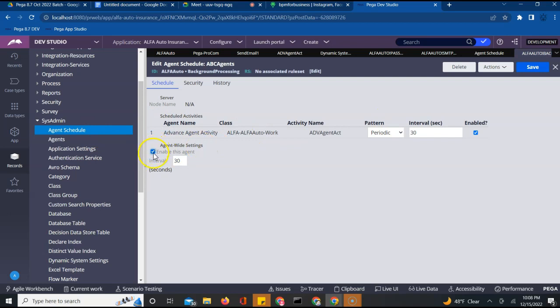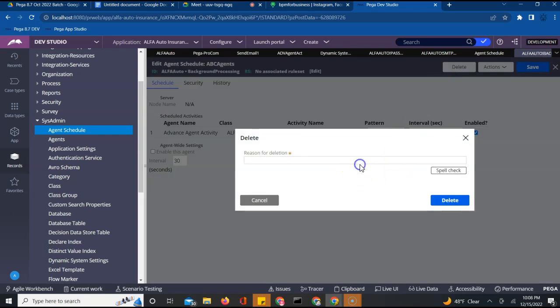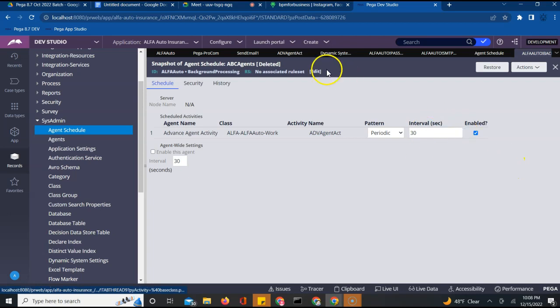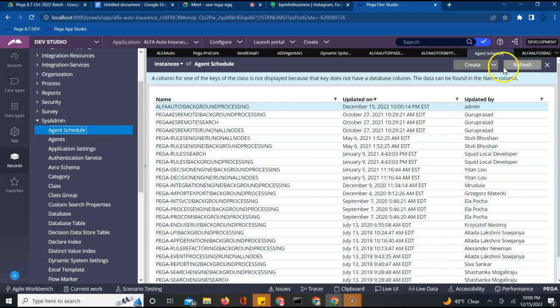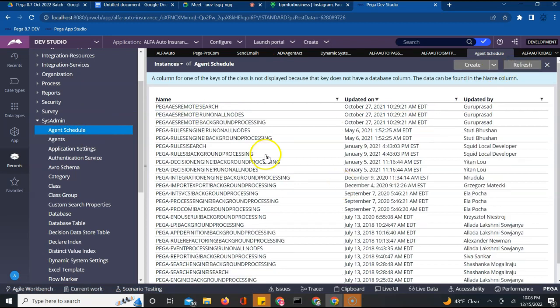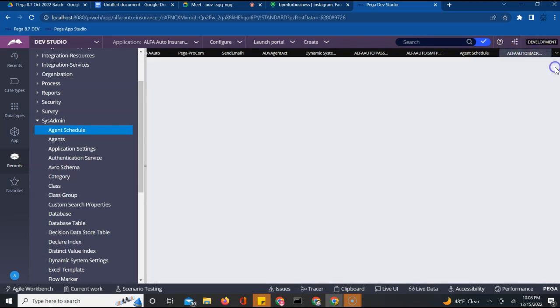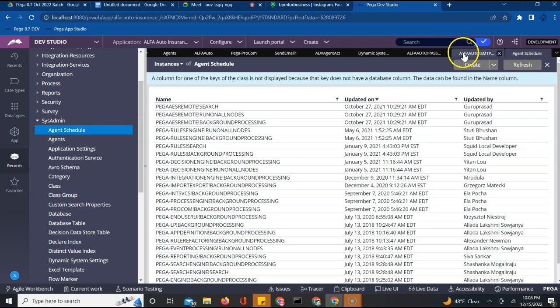Even if I, for example, delete this schedule, Pega should automatically create one. For example, let me say I delete this. See, this schedule got deleted. Now go back to agent schedule. Refresh this. Right now we don't have it. If this agent is there, Pega master should automatically recreate a schedule for it. Let us see if that happens.